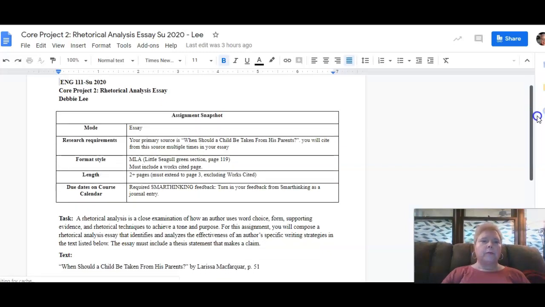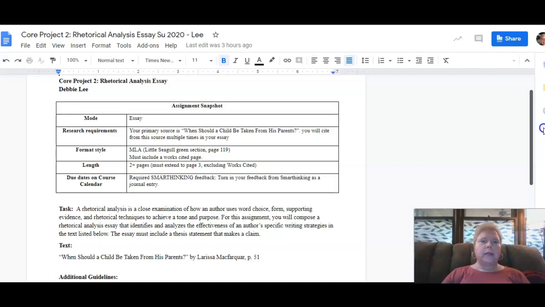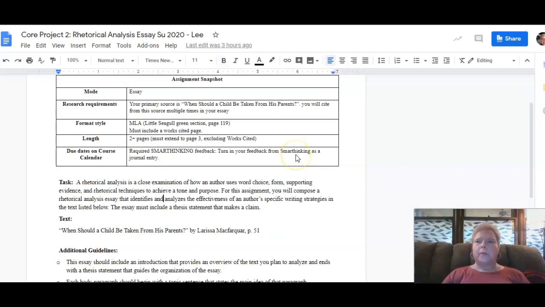Okay, so the assignment has a snapshot at the top that tells you what you need to see. Let me see if I can make that a little bigger for just a minute so we can see it better. And will my computer cooperate with me? Maybe not. Anyway, so you can see the mode this time is not a business letter, which is what we did for Core Project 1, but an essay. So we're going to write this in essay format when we get to that.